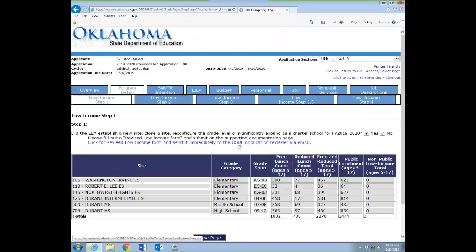Then I need you to click on this form, and it's going to upload. You need to fill it out, have the superintendent sign it, and send that to your reviewer that you have for FY20. The reviewer assignments are on the OSDE Federal Programs website right now, if you need to know who your reviewer is. Send it to your reviewer. They will give it to me.